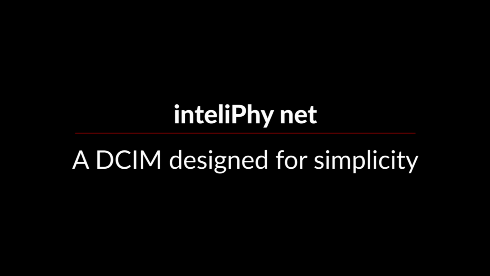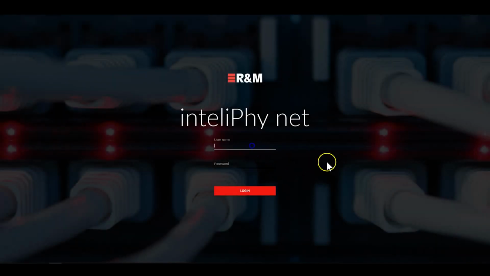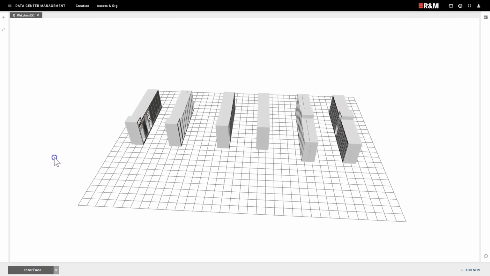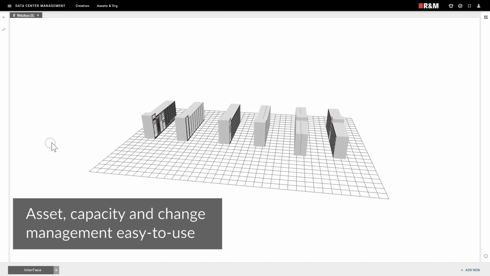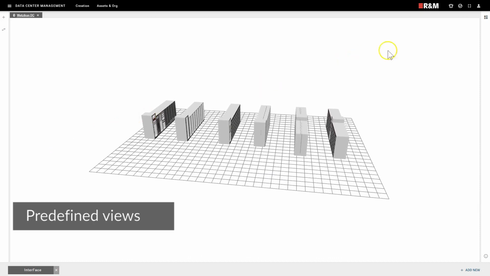Today, we are going to take a peek at inteliPhy Net, your easy-to-use DCIM for asset, capacity, and change management. As you will see, you can explore your data center from a bird's-eye view to the depth of your cabinets and drill into interdependencies with predefined views without leaving your desk.